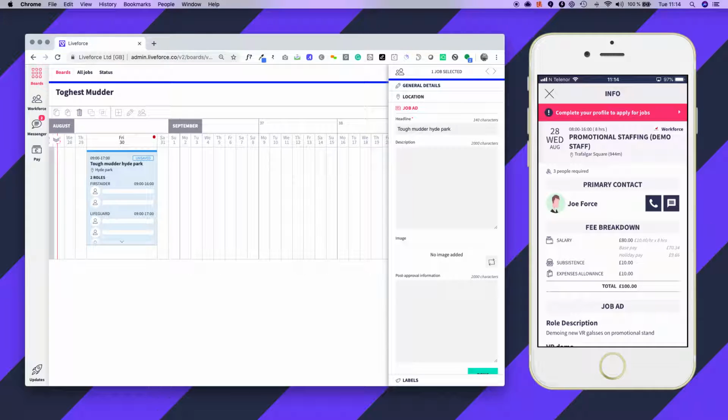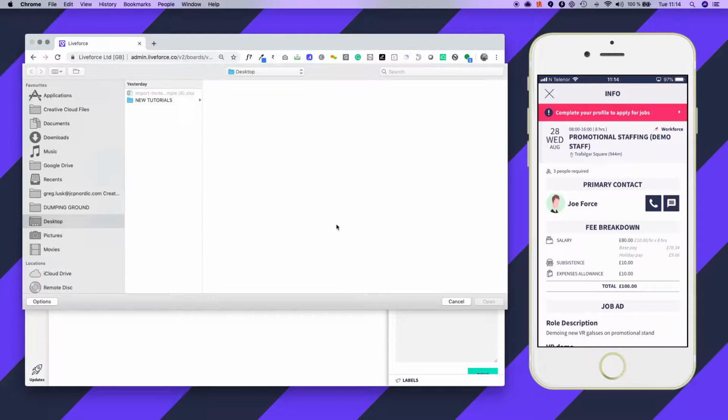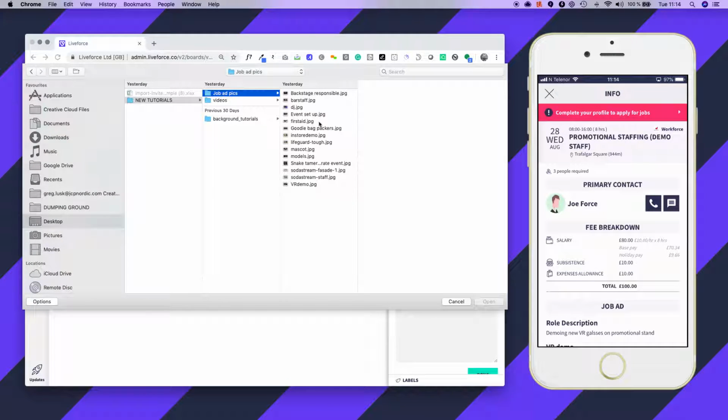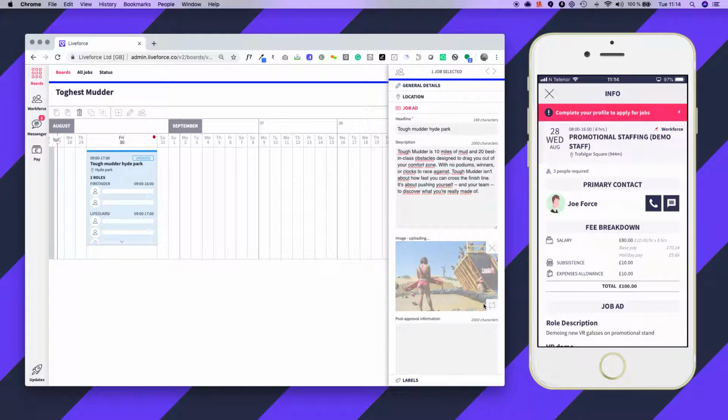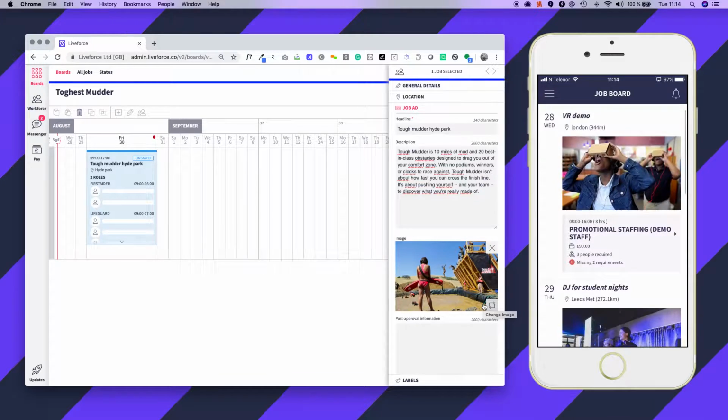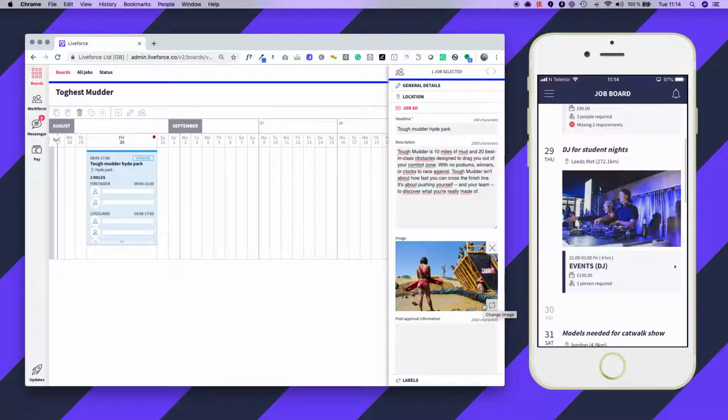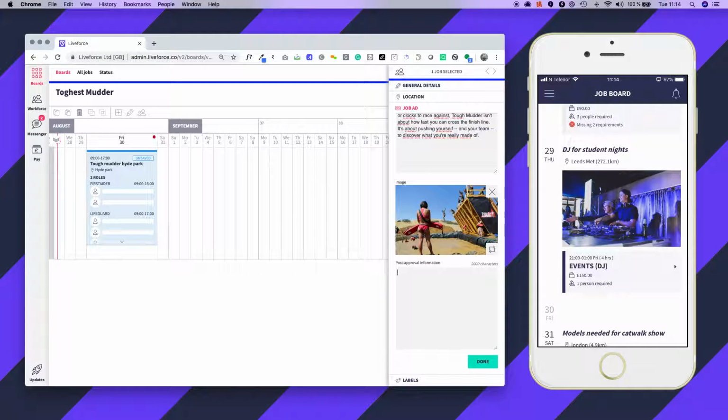Job ad. So when you're putting it on the job board, we do recommend also including a bit of a blurb about what the whole event or the campaign is. This isn't the role description. This is about, what is the Tough Mudder? Just getting crew excited and wanting to apply. And then, as an addition, it's always good to add a really cool image. So people know in an instant when they're scrolling through that job board, something's going to catch their eye and tell them what the job's about. So I'm going to add an image there, and post approval information.